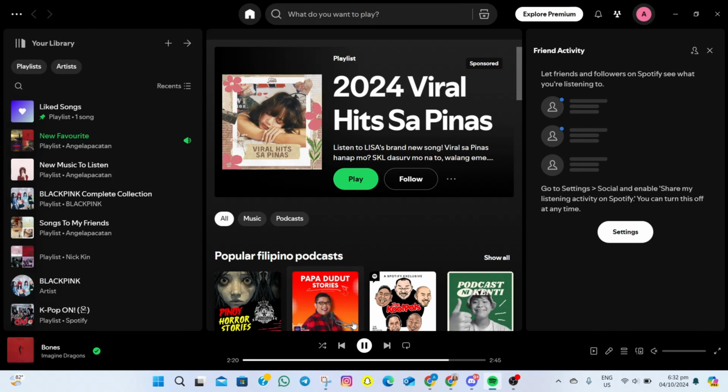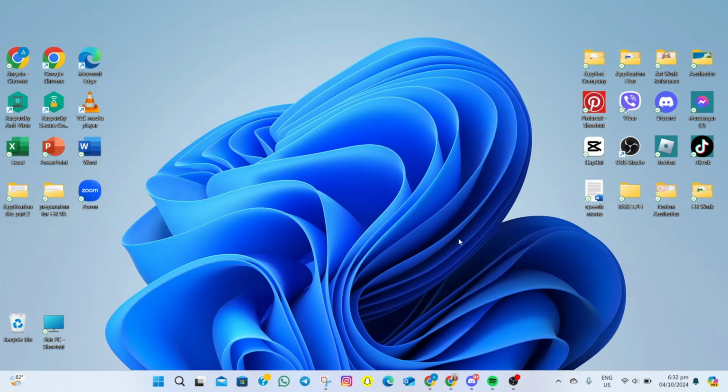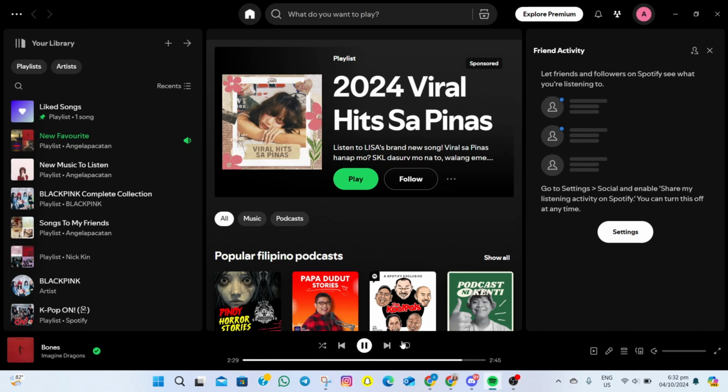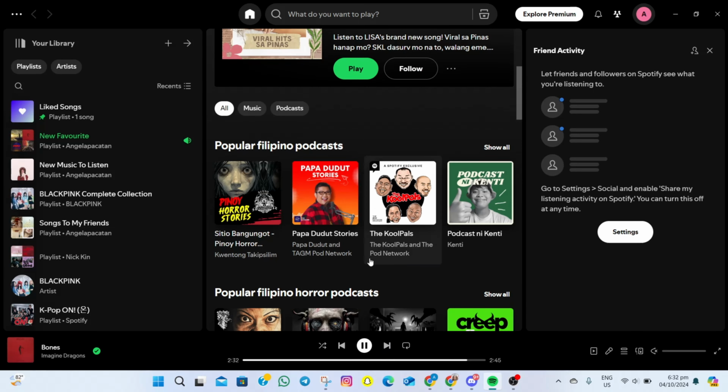How to play Spotify on Discord. So to start, the first thing that you need to do is to open your Spotify account. In here, you'll have to choose a song that you want to play. As an example, I'm just gonna play this song. As you can see, the song is already playing.